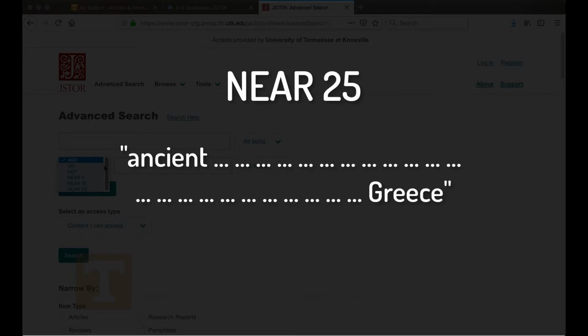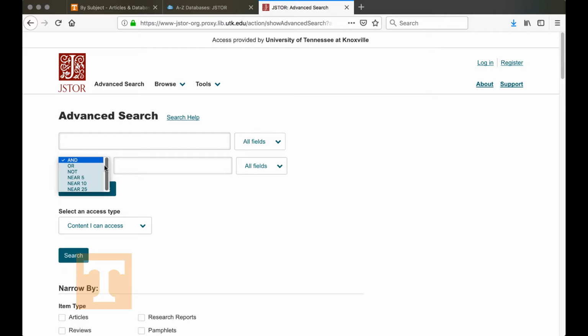Near can be useful when phrase searching isn't getting you enough results, or if there are too many articles coming up with your search terms appearing too far apart to be relevant. You can use any of these search tools in JSTOR's basic search by typing the operators in the search box with your terms, or by using the drop-down in the advanced search.